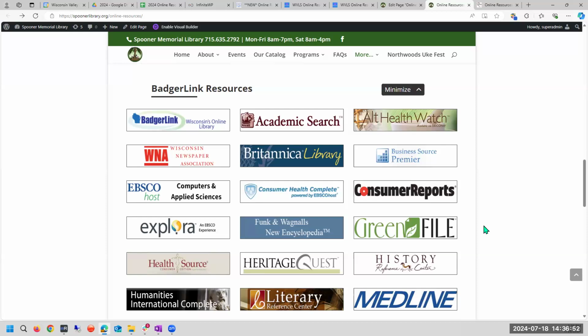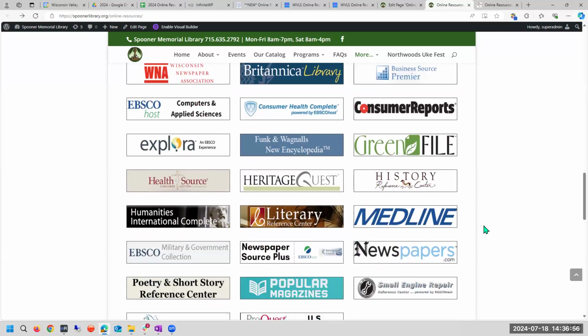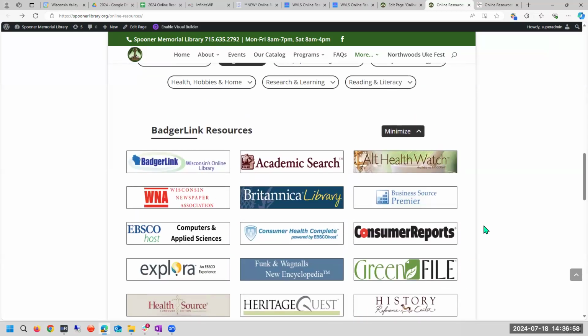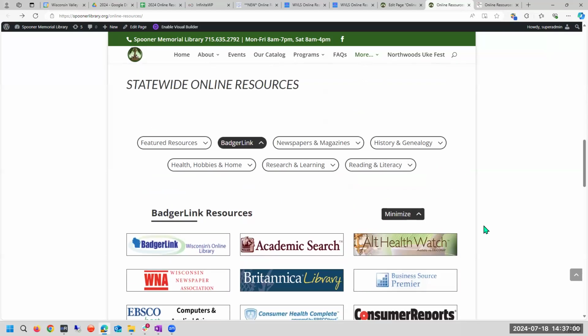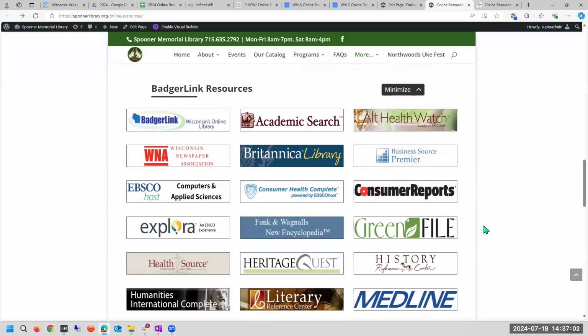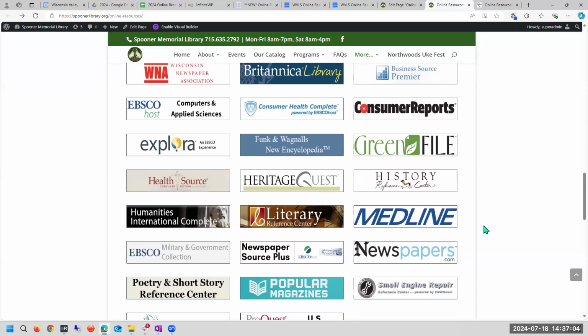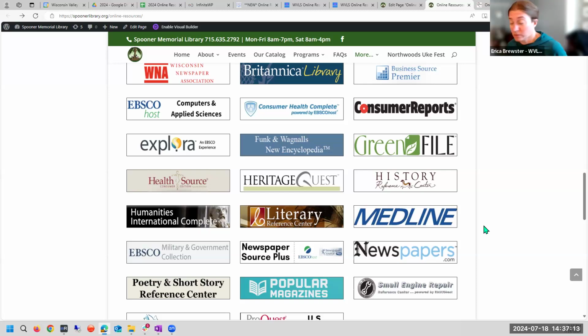So I think the next version might have a split up BadgerLink, or maybe we'll think of something else to do there. But having one that is a lot more than the others looks like it's proving to be a problem. Yeah, these aren't even all of the BadgerLink resources.